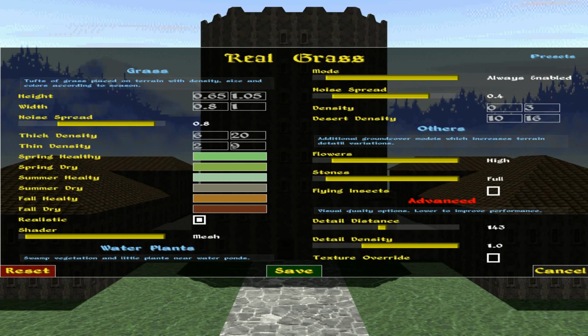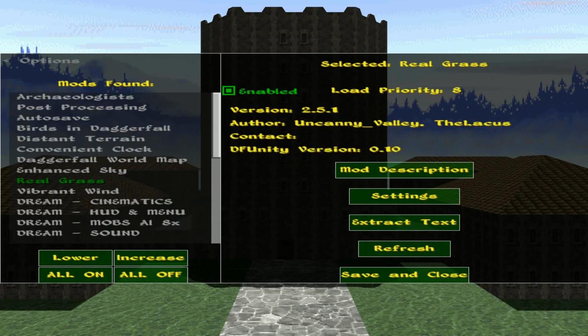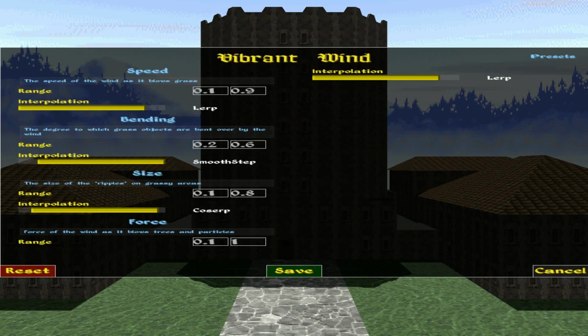Always enabled. Noise spread, desert density. You could put flowers, stones, flying insects. Let's turn that on. Why not? Detail distance. Let's go a little bit further out. Texture override, I'm not going to do that. Okay. Vibrant wind. This will make the wind blow in certain directions, and grass objects will be bent over by the wind. And that, of course, works with the real grass mod.